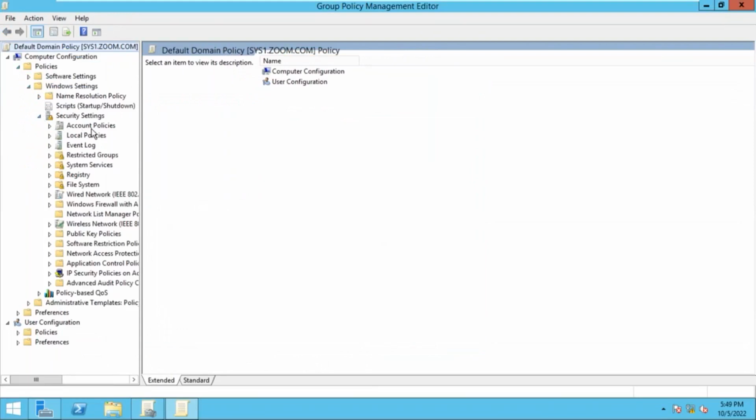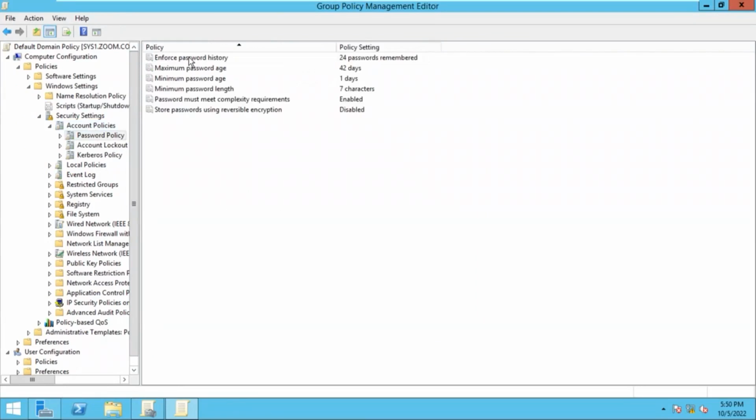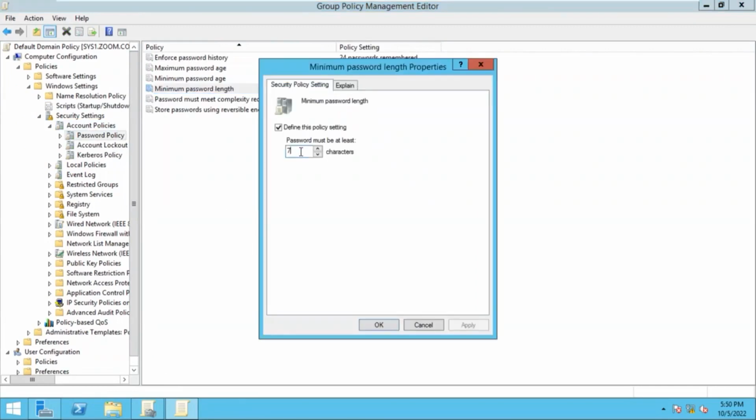Here, first option, Account Policies. You can expand or double click, both are the same. Under Account Policy, first option, Password Policy, double click. Then Minimum password length, fourth option, double click. So that's why it was not allowing us when we were giving 4 characters, because the minimum is 7 characters.